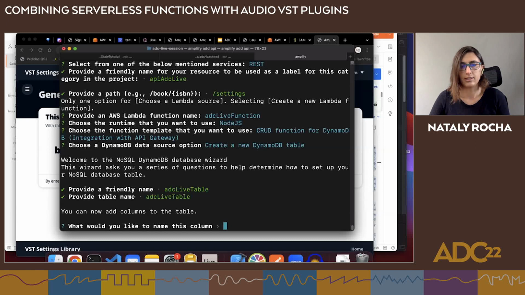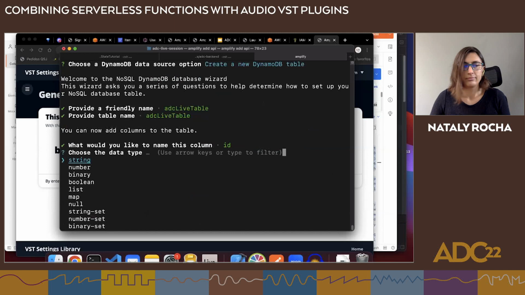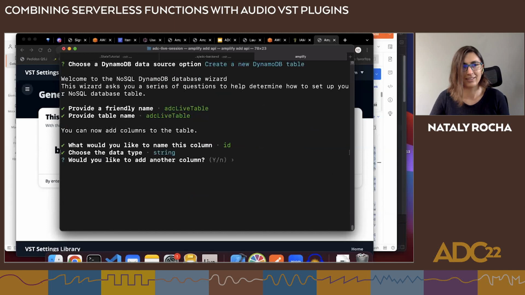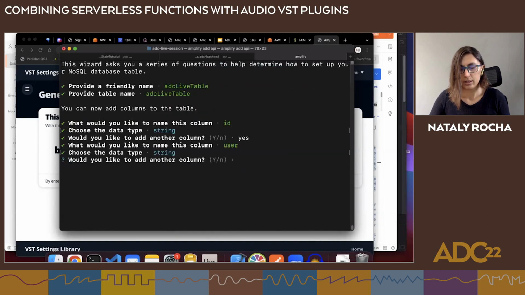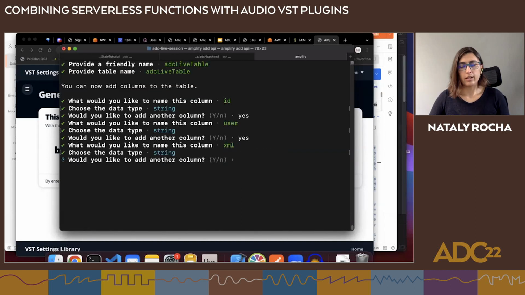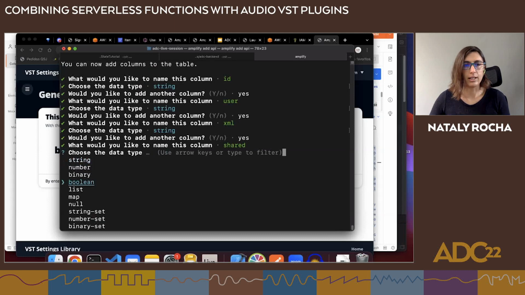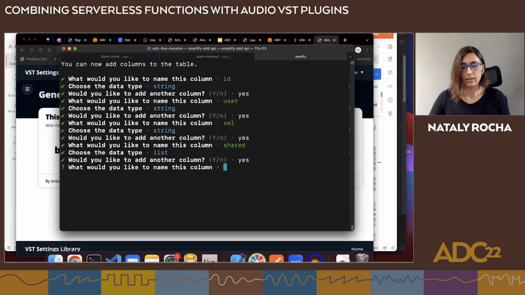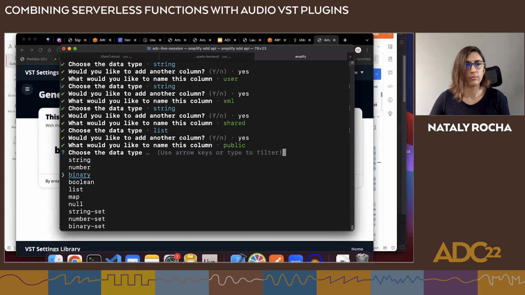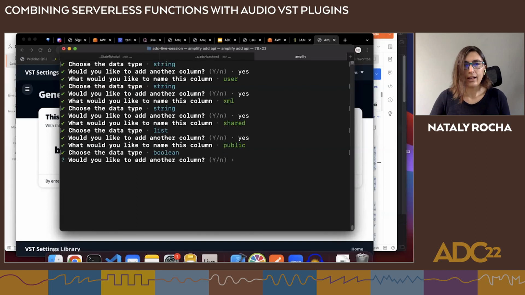So we can provide here the settings like, let's say, for example, ID, which is basic. Then we can go ahead and add another column. For example, we are going to add the user, which can be a string. We can also add the XML data. For example, say oh yes, I do want another column, XML, string, or we want to say who we shared, the list of shared people of that setting. So this one can be a list. We can also add, for example, a check if the setting is public, and anything you want.